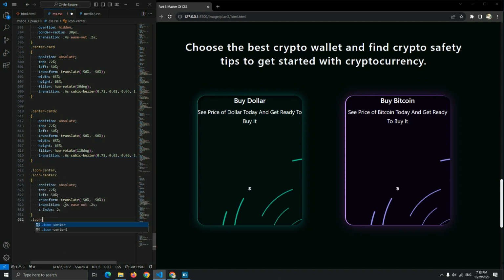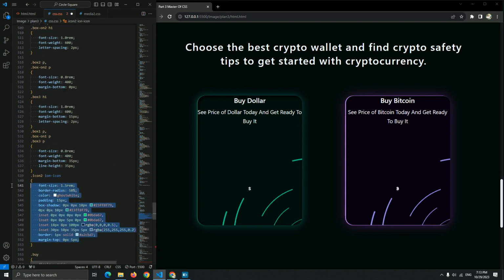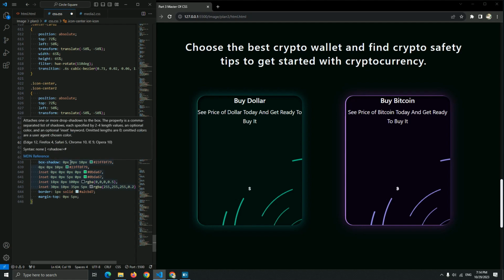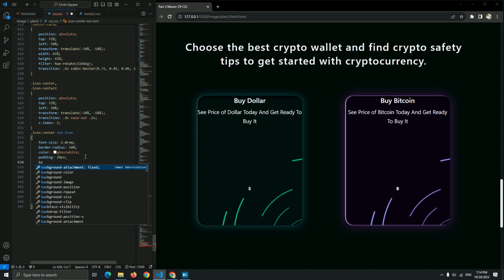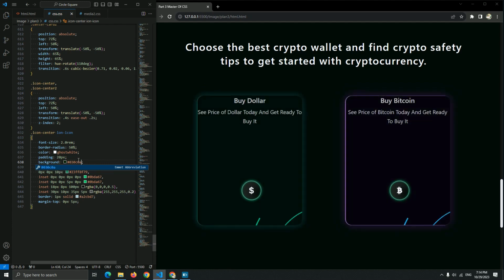So first, icon center, ion icon. Let me add the font size. Let me copy this icon and paste it here, and instead of writing, guys, to go fast, animation 2.0 for the font size. Border radius the same, nothing to change, and for the padding 20 pixel. Yep, and the background, let me add the background, or you know what, let me change it. I don't think it's good. Let me add this color.